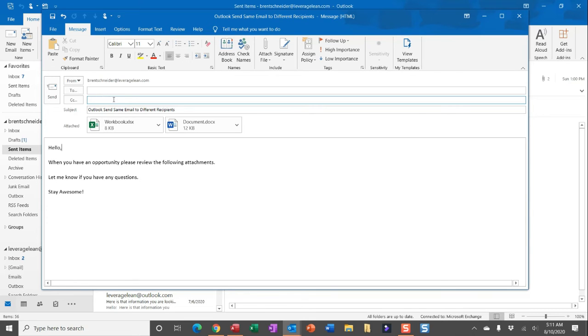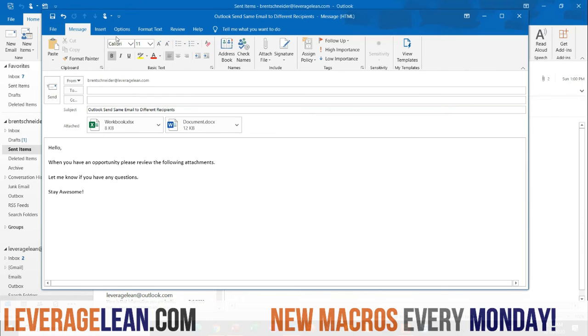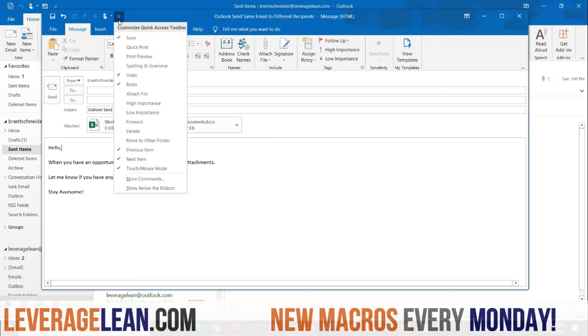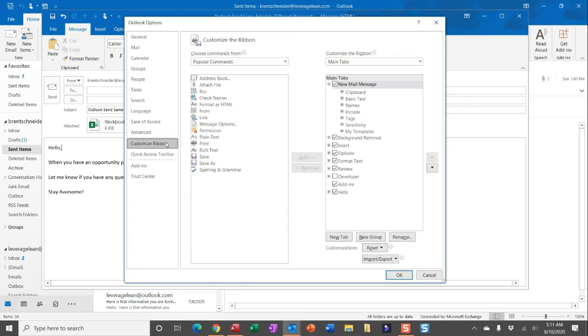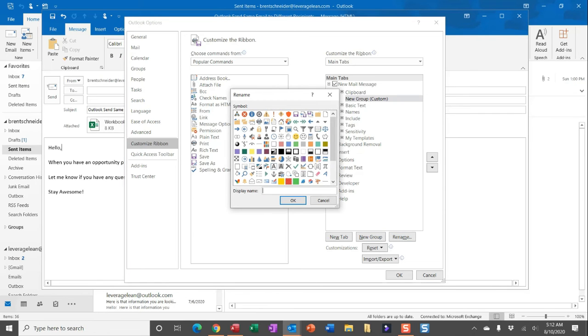What I like to do with my macros is create a custom button to run them. Now let me show you how easy it is to do this. With an open email, navigate up to customize quick access toolbar, head down to more commands, click customize ribbon, and then in between the clipboard group and the basic text group, we're gonna create a new custom group by selecting new group. And then you can either name the new group or just blank out the name like what I like to do.